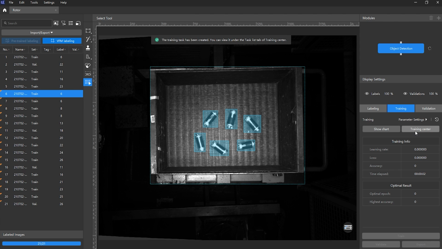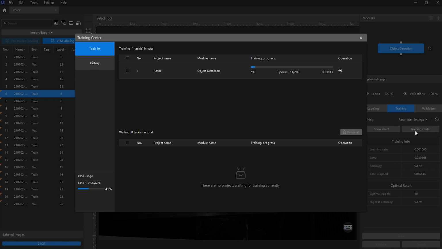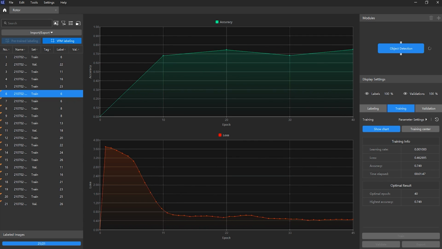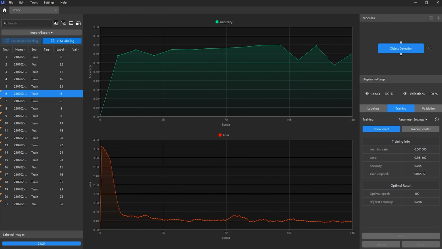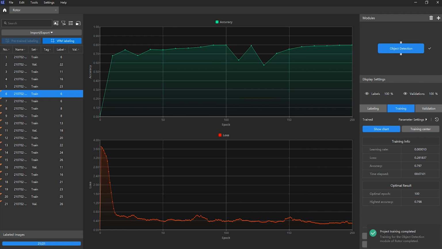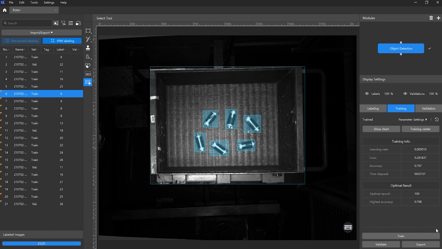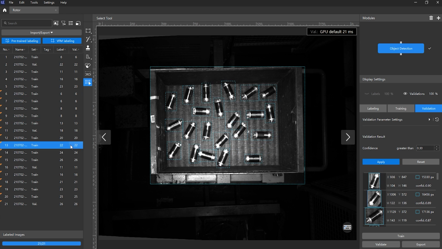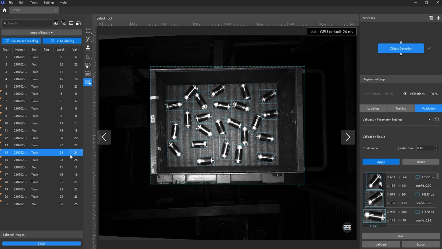Enter Training Center to view the progress of model training. Or click Show Chart to view the accuracy and loss value. After the training is completed, click Validate to validate the model with the current data. Check the validation results to confirm that there are no errors. At this point, we have finished training the object detection model for the rotor.